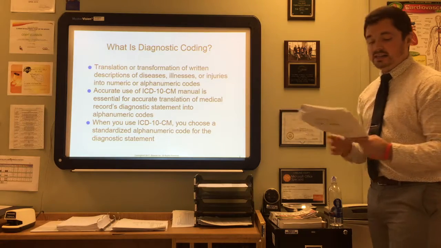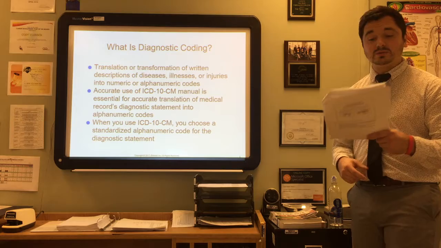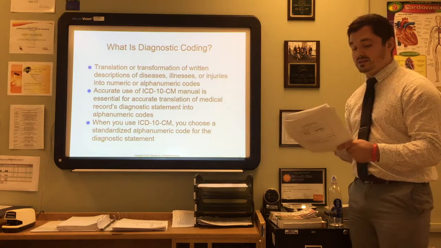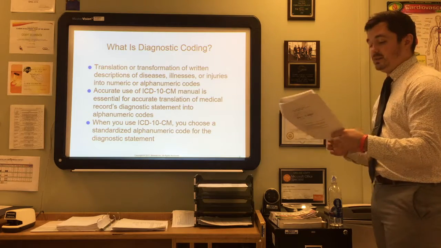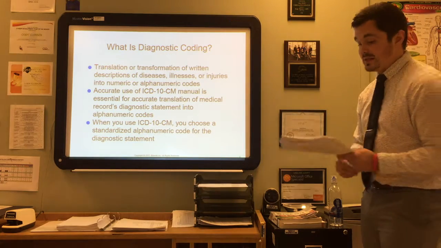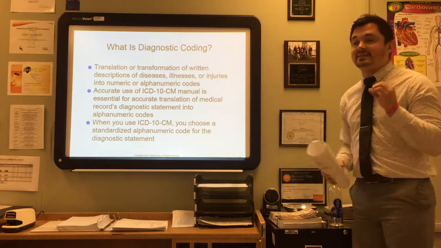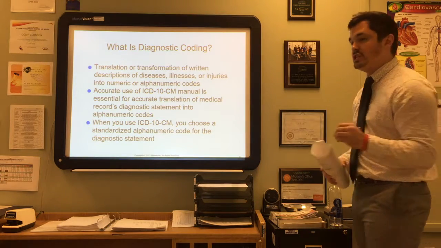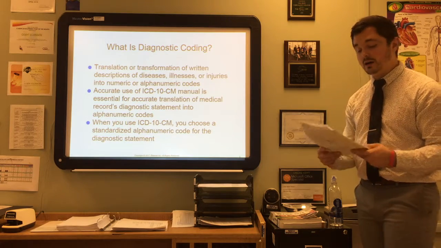All right. The ICD-10 codes are used in the claim submission process to request reimbursement from payers, to track the diagnosis treated by a provider, to provide statistical data for research, and for other purposes as well. Accurate use of the ICD-10-CM manual is essential for accurate translation of medical records and diagnostic statements into alphanumeric codes.